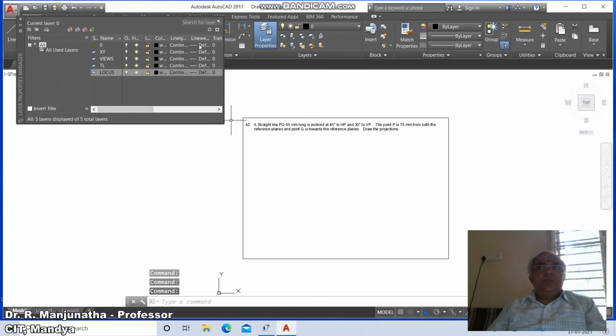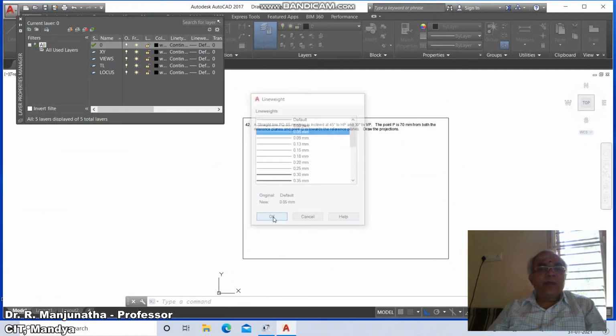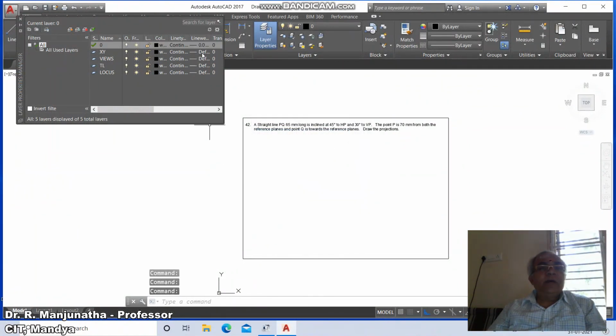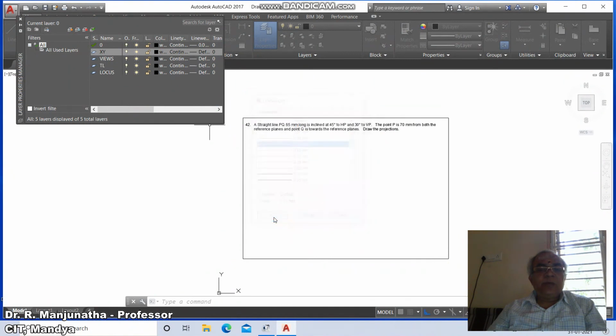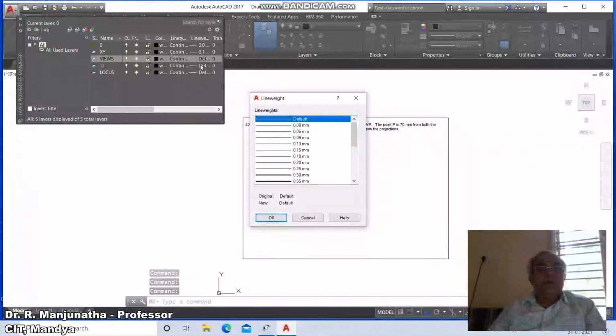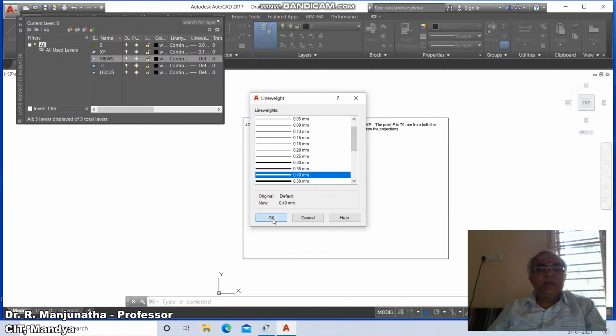Now we want to change the layer. Layer 0 is going to be considered as the projection layer, so the projector lines will be created in layer 0. We'll go for the line weight and make that line weight 0.05 and say OK. Then come down to the XY line. In the line weight column, you just click over default and make it 0.13 and say OK. Then for views, in the line weight, you click on default and make it 0.4. So you take it 0.4 and say OK.